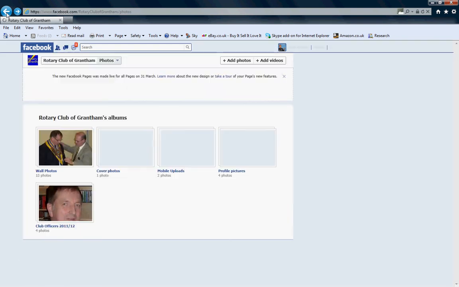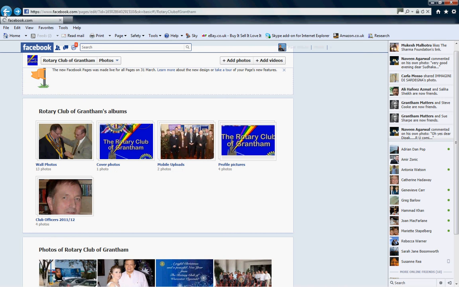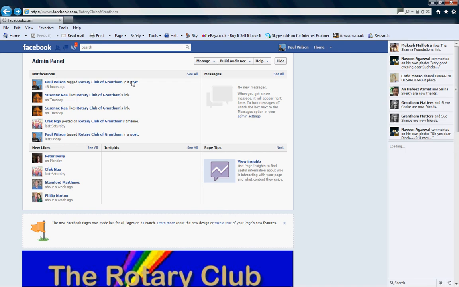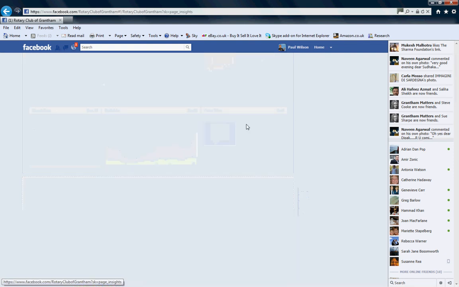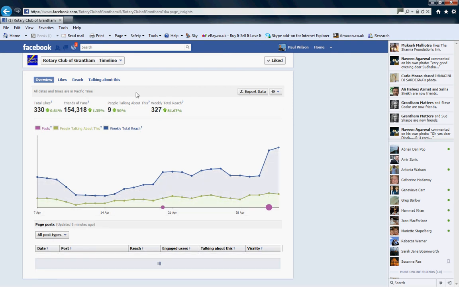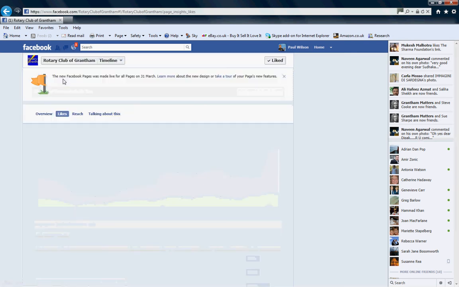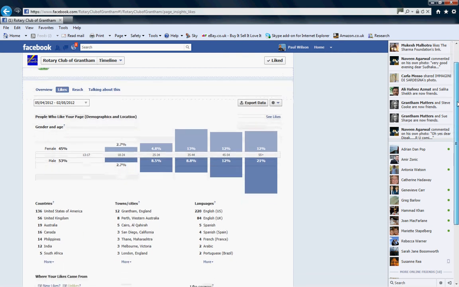As well as photos, you can view the traffic that's been coming to your page. It gives you good insight into what's working. See, we've got some fairly good statistics. 154,000 people reached. That shows what's possible. It doesn't happen overnight. You can even break it down into the different countries that interact with your page. Obviously, we've got quite a lot of friends around the place.